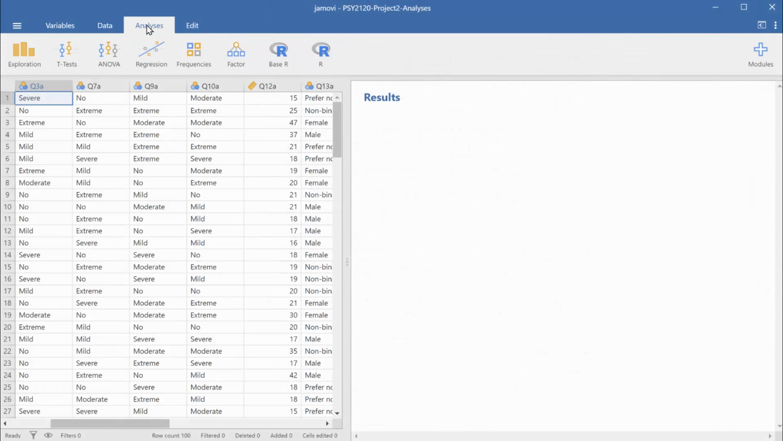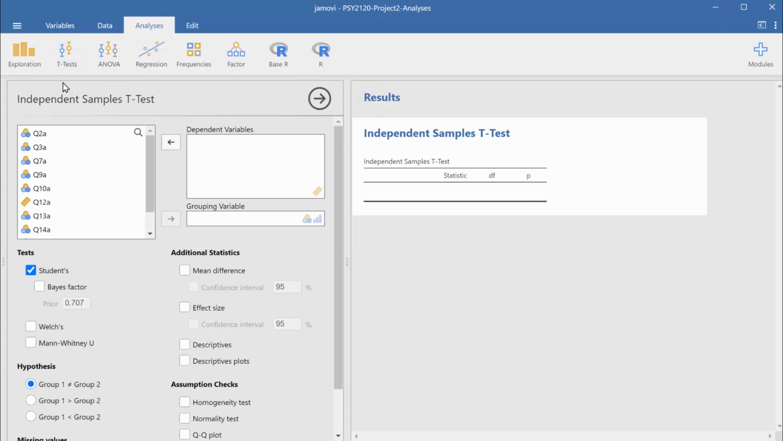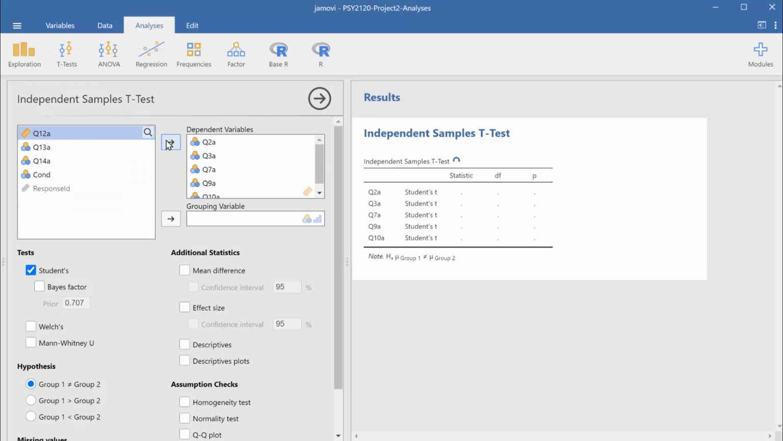Let's click on the Analyses tab and then select t-tests. And then from there, let's select the Independent Samples t-test option. For this example, we want to compute independent samples t-tests for question 2A, 3A, 7A, 9A, and 10A. So we need to move each of those variables into the dependent variables window. We can do that one at a time, or by holding my control key, I can select multiple variables at once and then move them over.